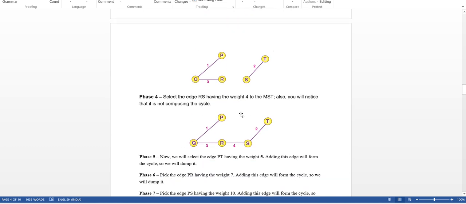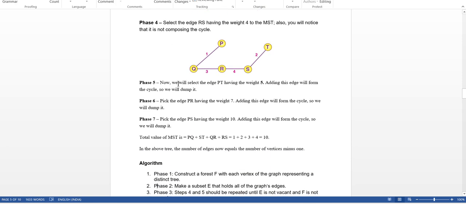You can check it out here. Step 4. Select the edge RS having the weight 4 to the minimum spanning tree. Also, you will notice that this is not forming a cycle. Step 5. Now we will select the edge PT having the weight 5. Adding this edge will form a cycle, so we will discard it. Step 6. Pick the edge PR having the weight 7. Adding this edge will form a cycle, so we will discard it. Step 7. Pick the edge PS, the weight 10. Adding this edge will form a cycle, so we will discard it.